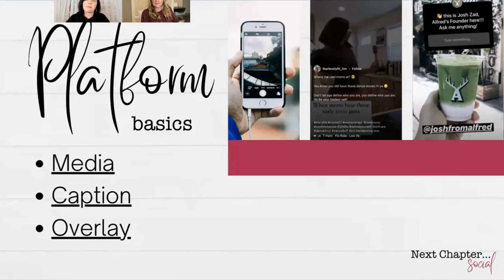The platform is made up of 3 kind of basics. And I would actually add a third, and that's the audio. So you have your media, whatever you add. In this very first image there, you see there's an image, there's media. The caption is in the second picture, and that is whatever you write that describes what's in your picture. And then the overlay is the third picture. You can see there's a little question sticker there, and then an @Josh from Alfred. And you can add all kinds of stickers or words using the overlay feature.